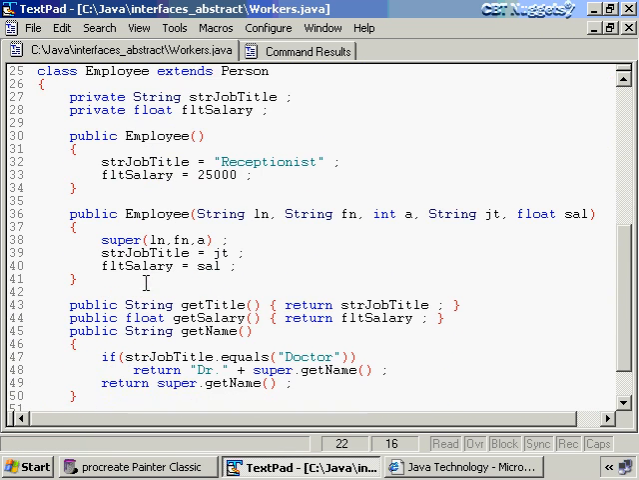The Employee class extends Person, and it's got 2 private level fields, a string called strJobTitle and a float salary. Now, I've created 2 constructors. The first constructor, again, is the default constructor, and it initializes the job title to receptionist with a salary of $25,000. So if you just create an Employee, it's automatically going to be a receptionist making $25,000. Then I overloaded the Employee constructor with my own, and it takes a last name, a first name, an age, a job title, and a float.